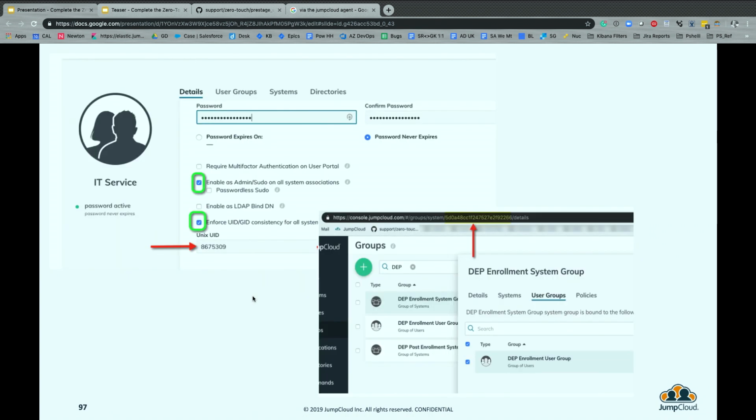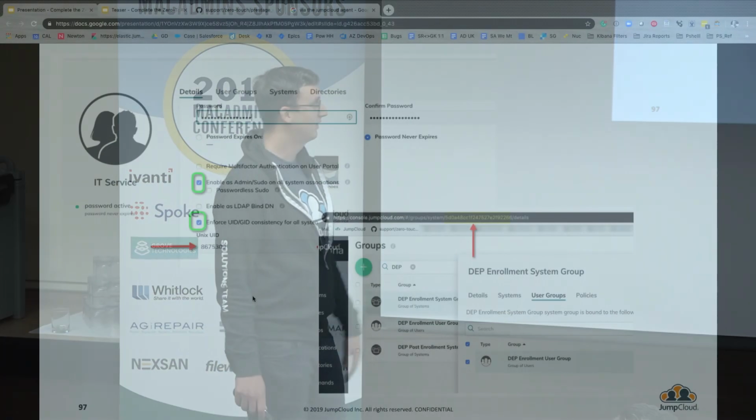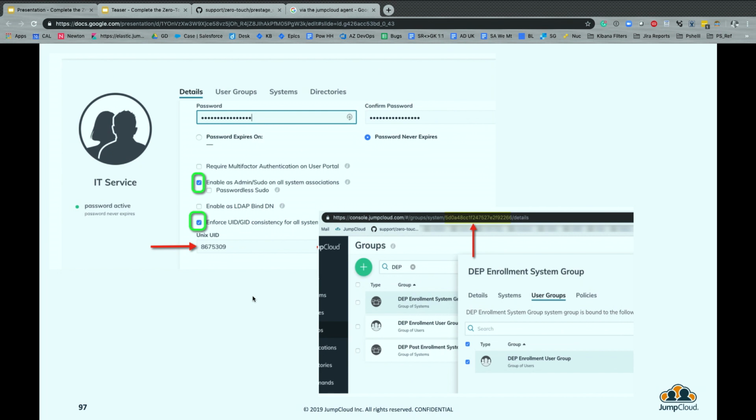So things like our DEP enrollment groups, and we've got our decryption user. The decryption user, the way that we do that is we actually use their Unix UID to encrypt our API key with our org ID. And that Unix UID is only something that you know, as well as that org ID. In this case, I chose 8675309, and that's what we use to encrypt our string, and we can only decrypt our string when the agent installs on the system.